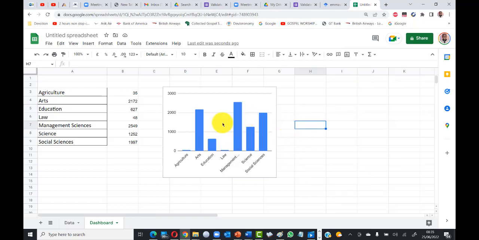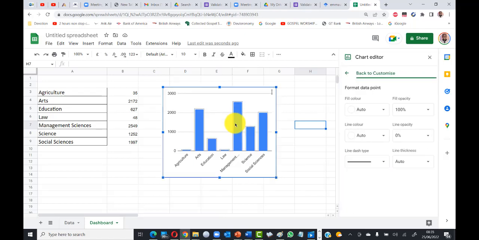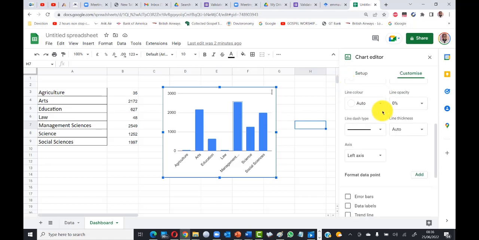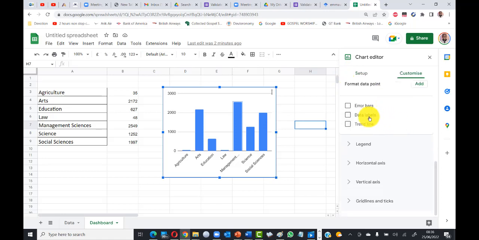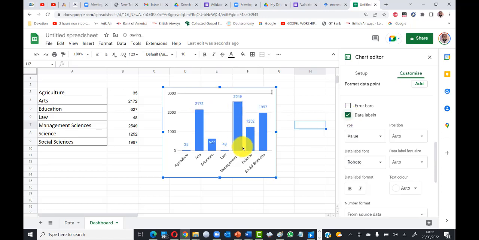You click on this, then you keep clicking here until it gives you this. Now it pops up by itself. Format data point. Yes, I want you to format data point. What we want is not error bars. What we want is not trend line. What we want are data labels. See what's going to happen? You can see the data labels are already here now.